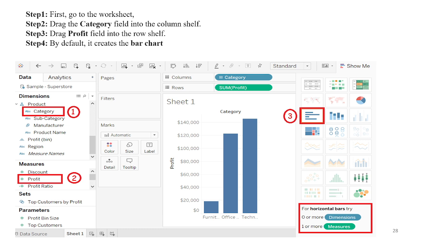So here is how to create the bar graph. First we go to the worksheet and connect the data. Once the data is connected, we drag the category field into the column. Here in the dimensions we have product, category, subcategory, manufacturer, product name, profit, and regions. We first select the dimension, and after that we check the measures like profit.